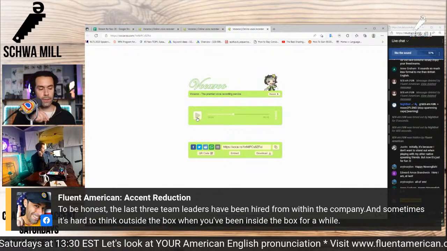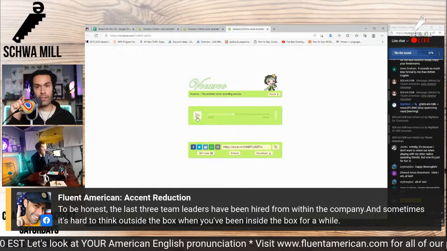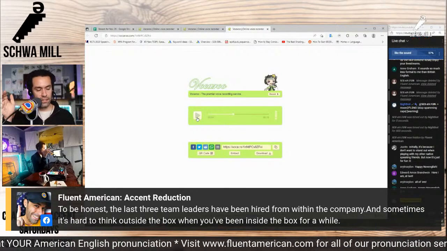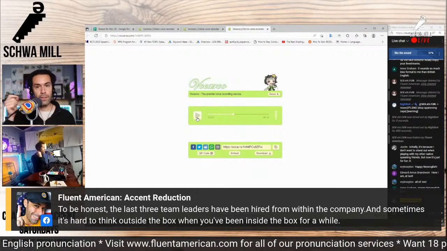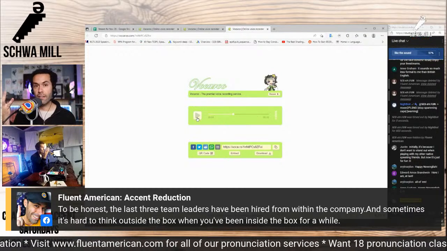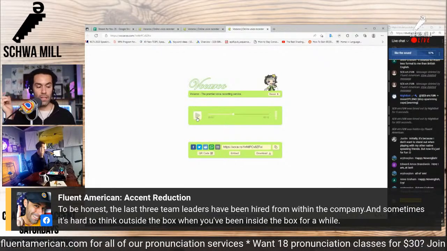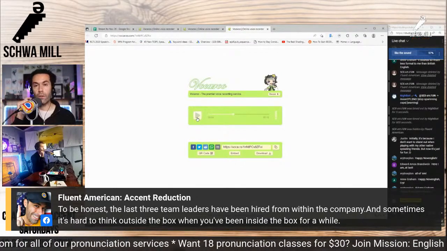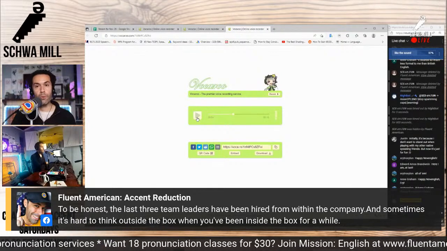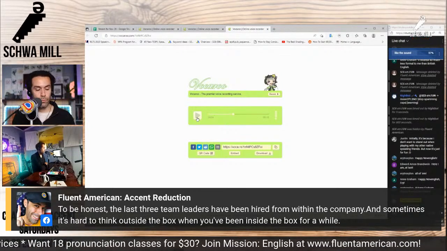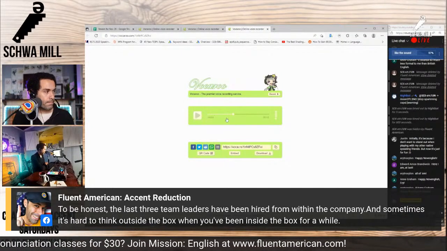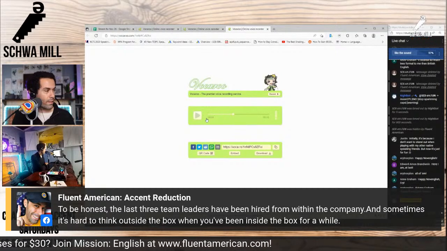Because that kind of seems to be the main point here, especially looking at the second sentence, because again, people inside the box, so people just choosing inside the company. So that within, to me, feels like the most important point. So I personally probably would have stressed that from within the company. Last three team leaders have been hired from within the company. Just a minor note on stress.